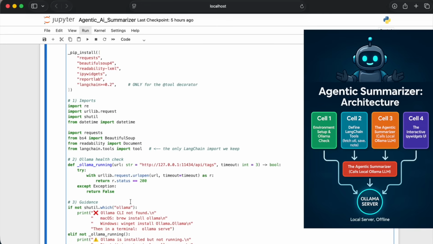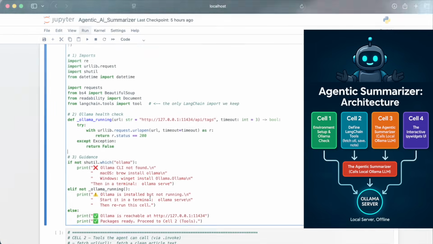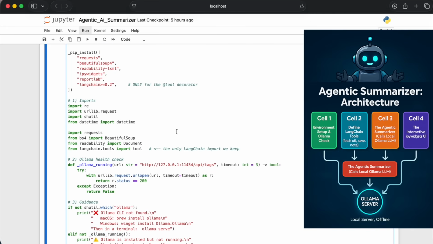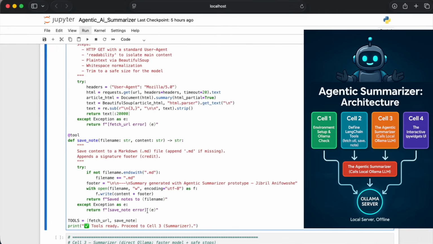And we're using that decorator so we can wrap helper functions like fetch URL and save note, and call them later with .invoke. So the point of cell one is plain and simple. We're installing, importing, and verifying. And by the end of the step, the notebook is prepared, the libraries are in place, and Ollama is confirmed to be running offline on your own machine.